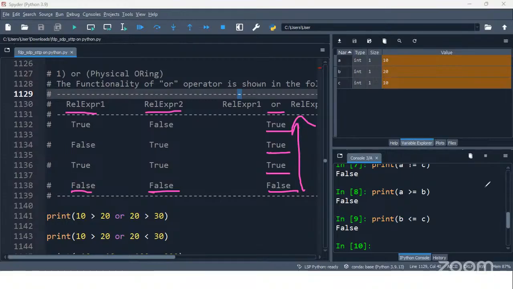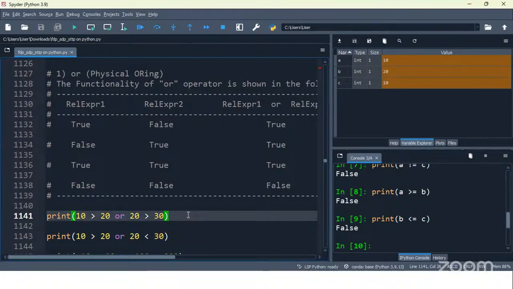So here are a few examples. If you memorize this truth table, you can solve any example, guys. I'll give you enough amount of time. I want the output for line number 1141. In 1141, there are two relational expressions. This is one relational expression, this is the other one. And how did these two relational expressions get connected? They got combined using the logical OR operator.